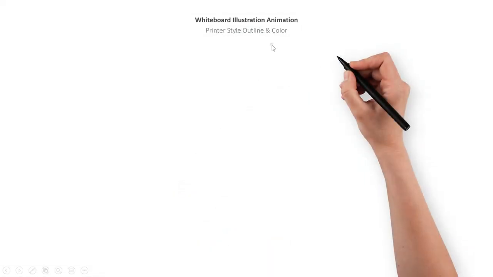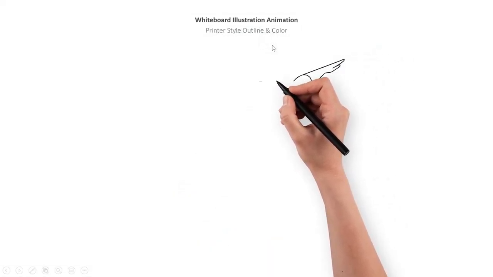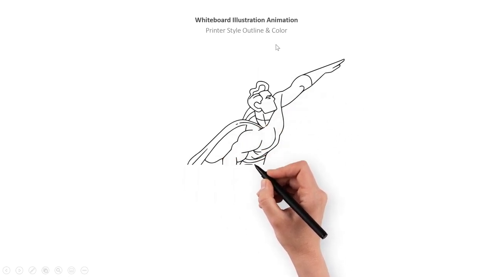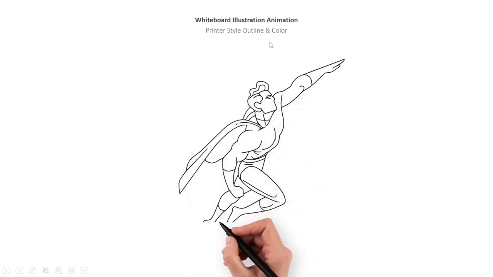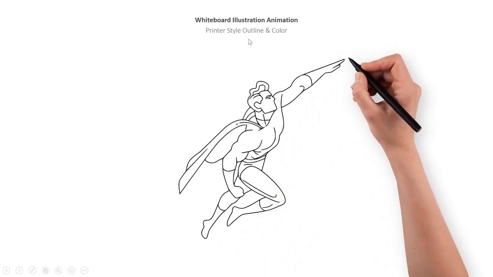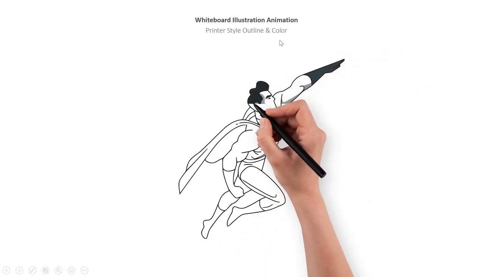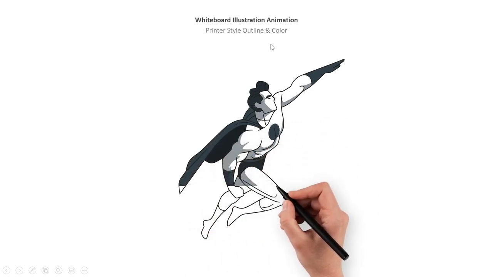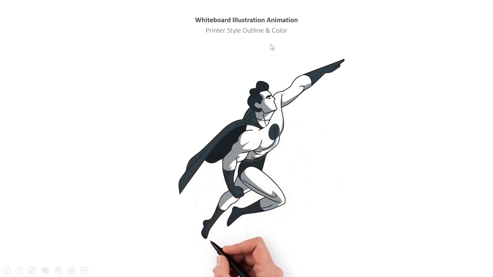And next we have a more advanced printer style animation where first the outline is being drawn and only then the color is being filled in. This kind of animation is a little bit more complex and requires more time to set it up, so we'll not be using this animation in our explainer video, but still if you'd like to learn how to create this kind of animation, I will add a bonus lesson at the end of this class and there you'll find all of the step-by-step instructions.